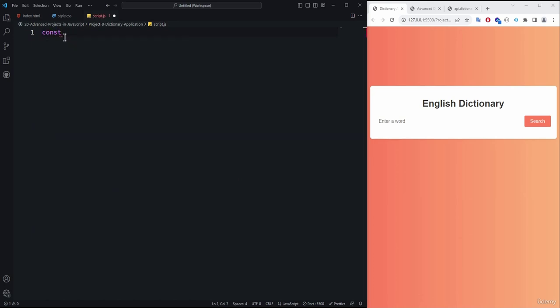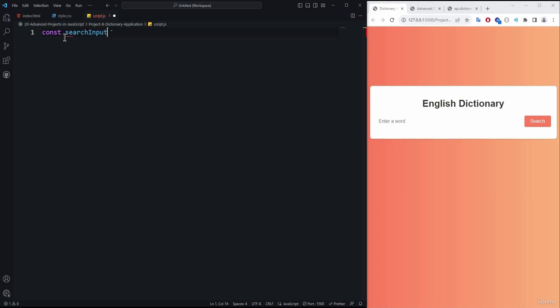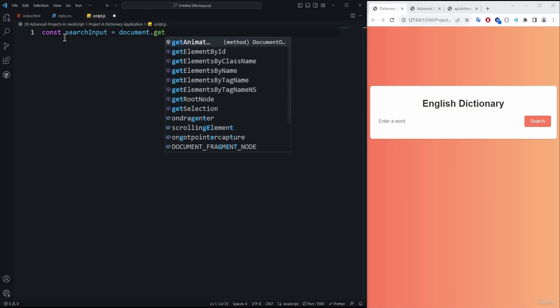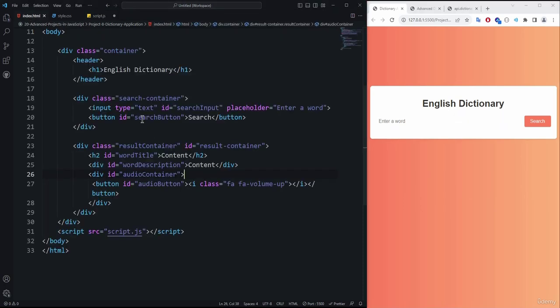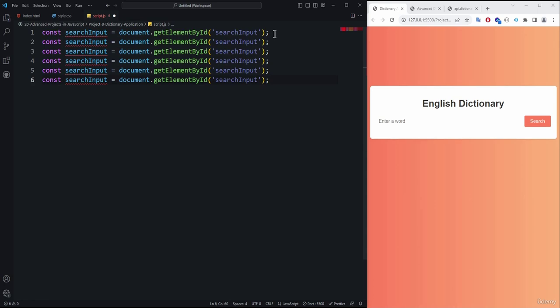So the first thing is we need to create here the search input. So it is like search input, and we need to get the ID. So we are going to use the document.getElementById function. Inside of that we need to actually specify the input type, which is this search input, this particular ID. So coming back to the index.html, this is the search input, copy the name and I'm going to paste it here. Then I'm going to duplicate these lines of code multiple times, and here I'm going to change the name of the variable.